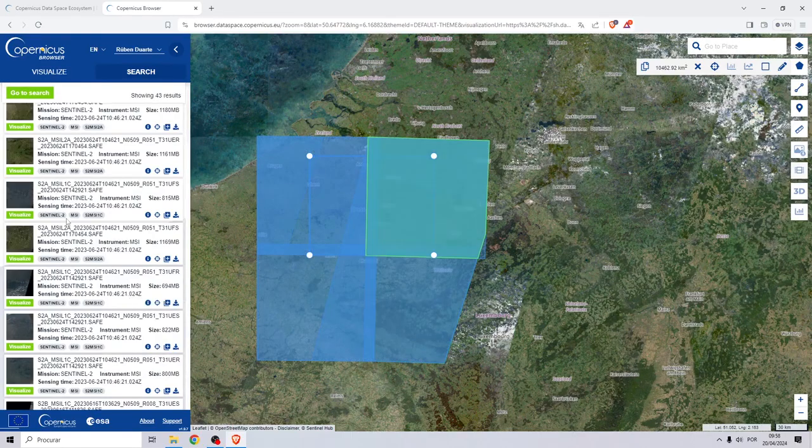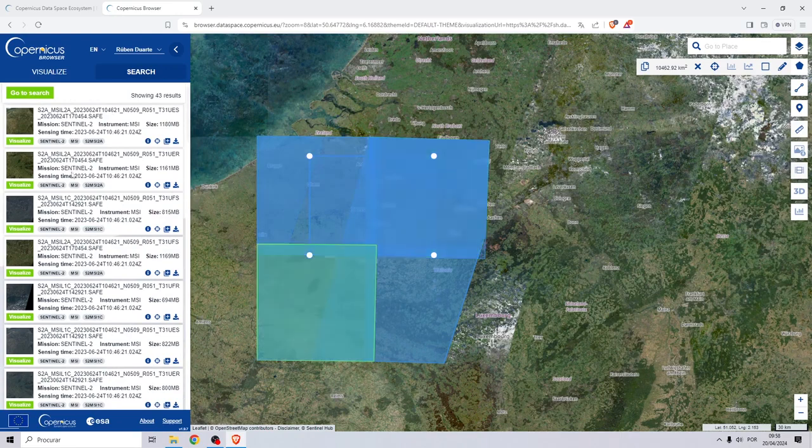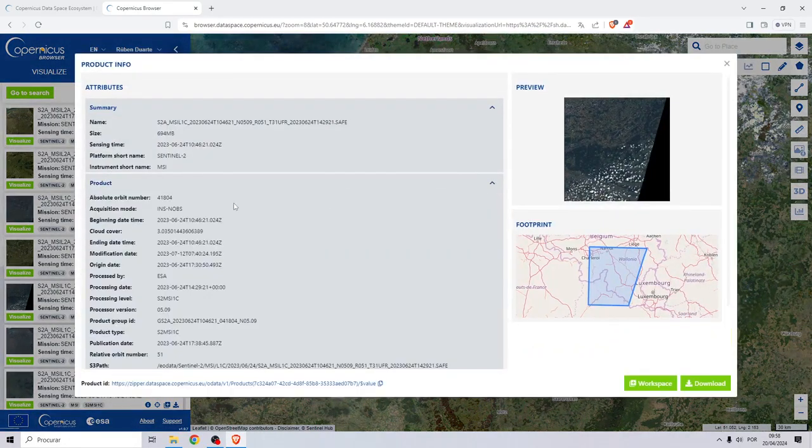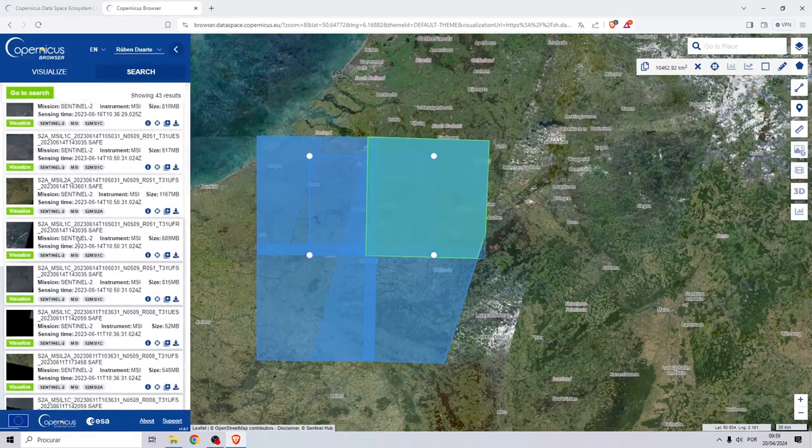Now right here I want to choose an image with as few clouds as possible. So to do this you just choose an image, click right here on this information icon, go to product, and here on cloud cover we want the minimum number possible. So for this example 0 point something.